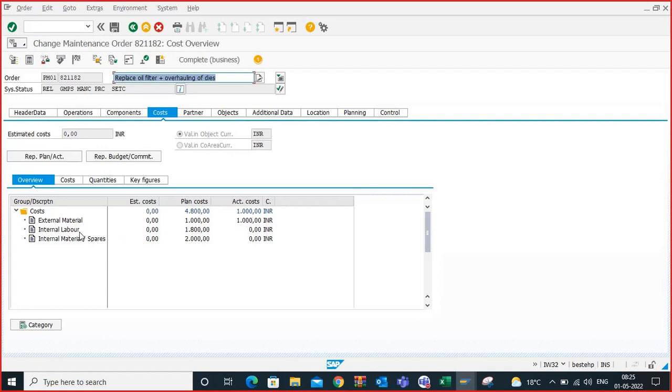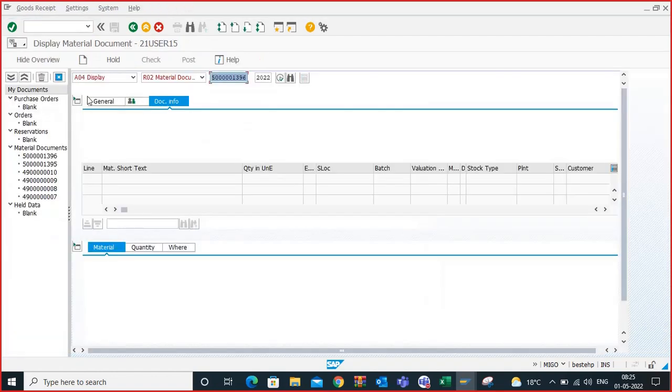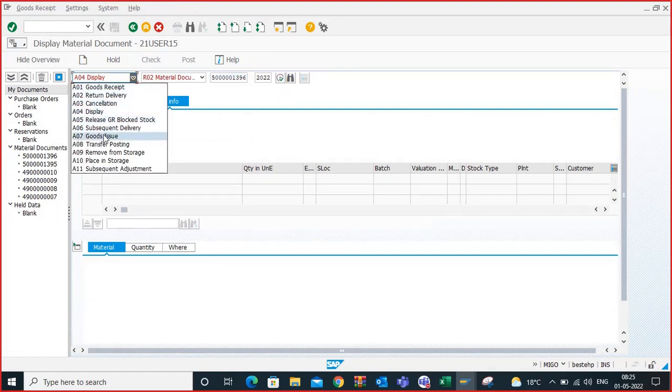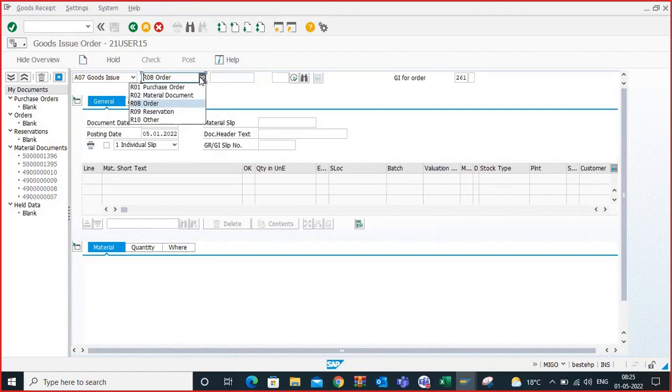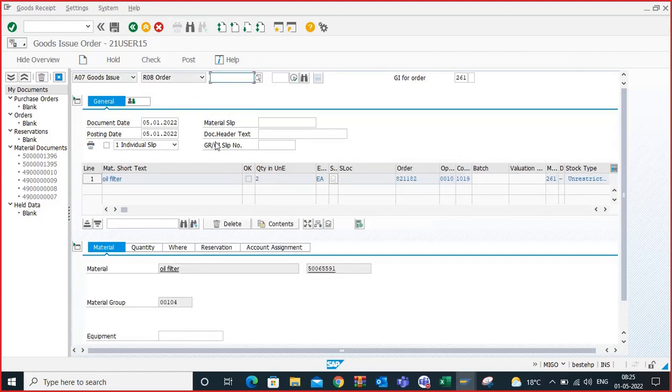But what about the internal material? Internal material you must issue, right? So what is the T code? Again MIGO, correct? Now go to goods issue, right? For the maintenance order, what is my maintenance order? 82, right? 82. See, the oil filter is left. We are yet to issue it. So for the oil filter, what is the movement type? See, 261 is my movement type, correct?